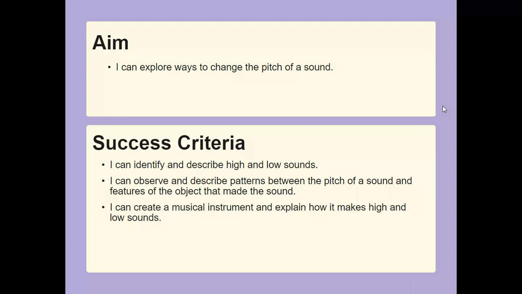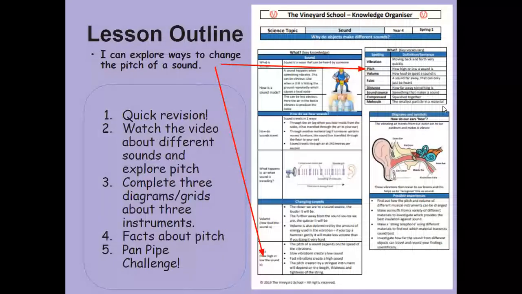The success criteria is to identify and describe high and low sounds, and to observe and describe patterns between the pitch of a sound and features of the object that make the sound. And hopefully by the end of the lesson, you'll be able to create a musical instrument and explain how it makes high and low sounds.